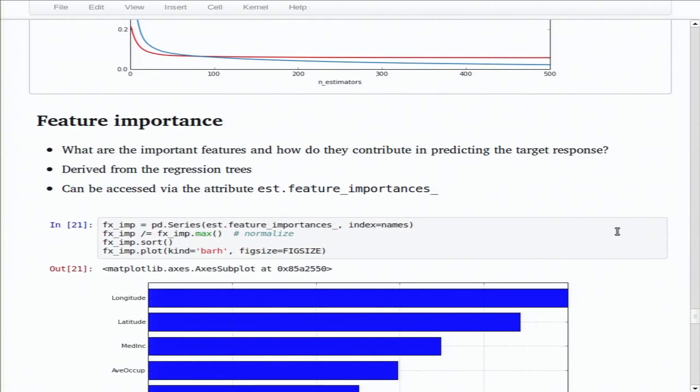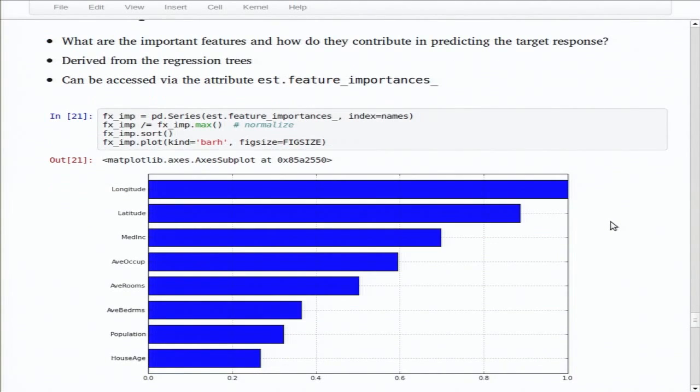In the gradient boosting model, this is directly derived from the regression trees. Trees intrinsically make feature selection by choosing appropriate split points, and we use this information to derive feature importance scores. You can access those using the fitted estimator's feature_importances_ attribute, which gives you back an array. You can plot the array, and you can see that latitude and longitude are very important, as is median income. But clearly, none of those variables is completely irrelevant, so it seems like all of them contribute in predicting the target.